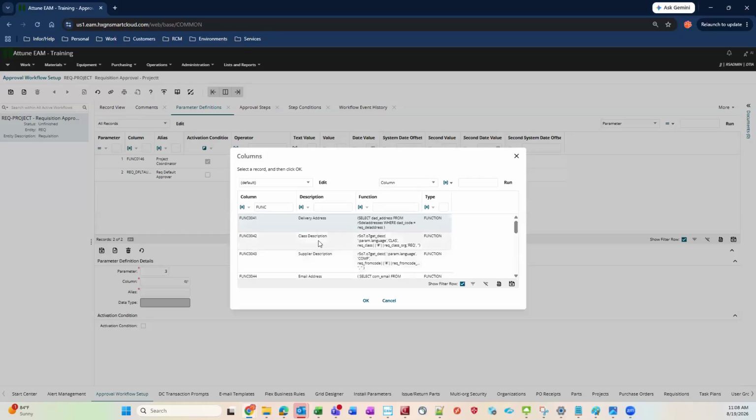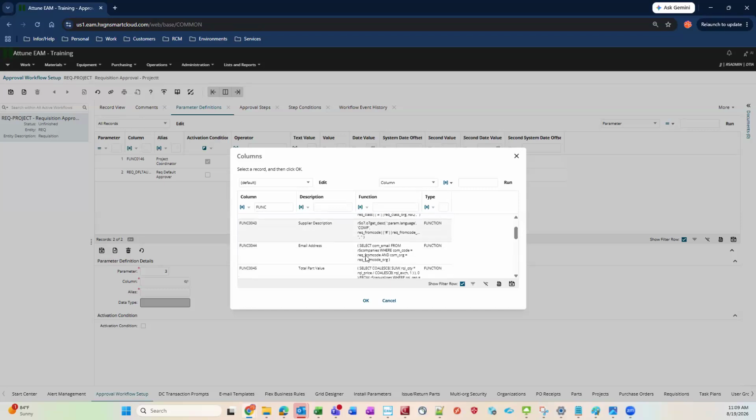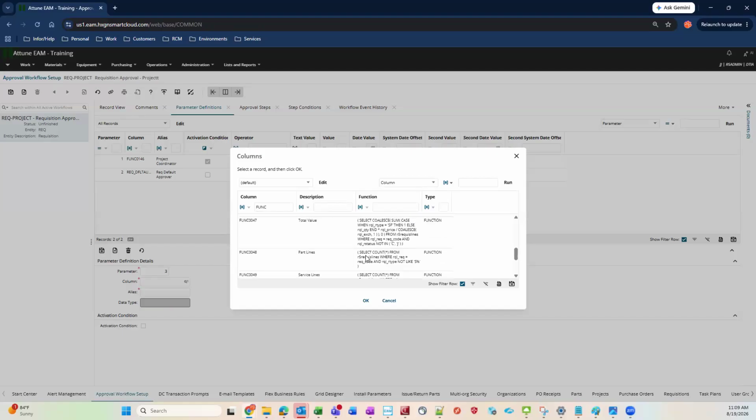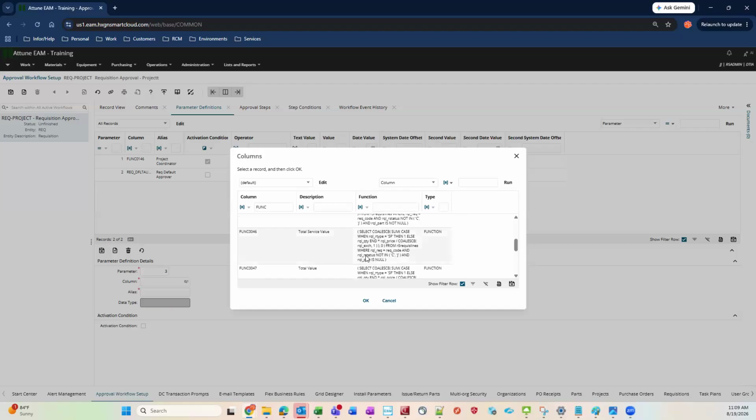So as you can see here, when you insert a class or a supplier into the requisition screen, it will also pull over the description. Well, this is the logic that's happening behind the scenes here. So you've got your email address, and on the requisition screen you've got total lines that will be calculated, the total value of the rec, total service value, total part value. This is all the logic that's calculating those fields for you.